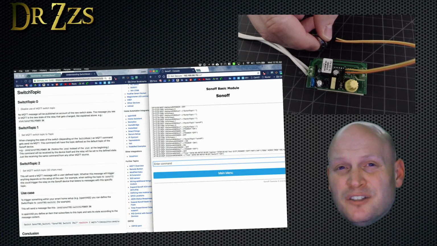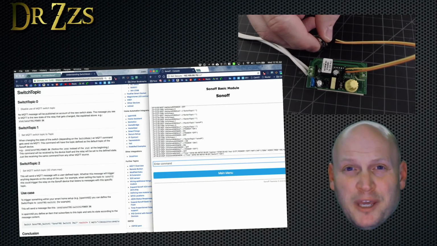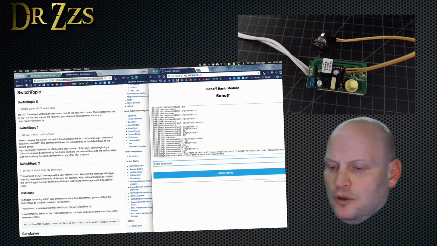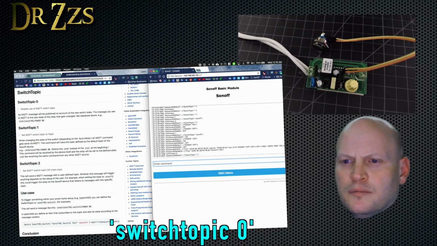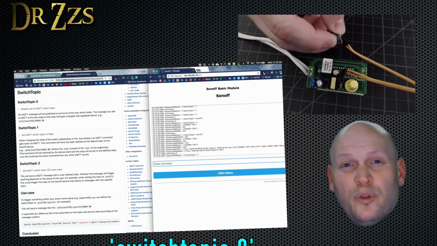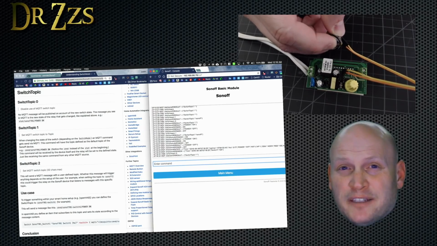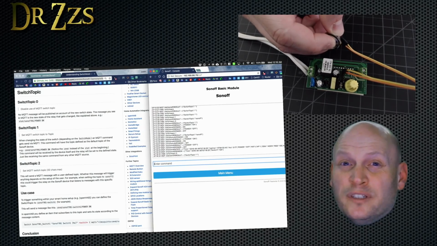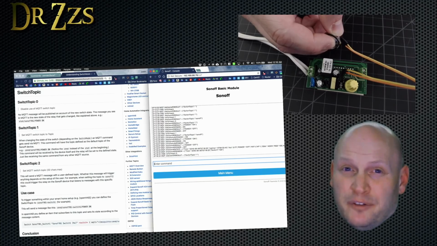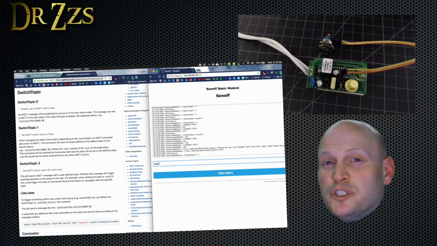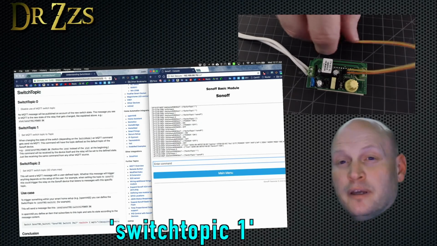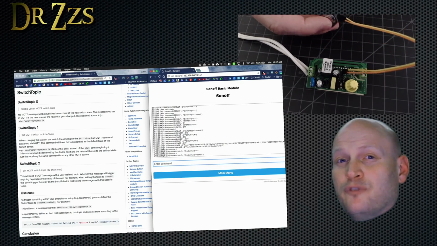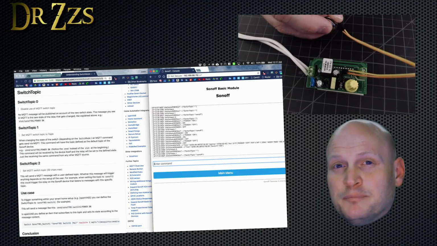If the switch topic is set to 0, it won't publish the hold command. Let me show you. Let's set the switch topic back to 0. By default, you need to hold the button for 4 seconds for it to activate. In this case, I could hold it till I'm blue in the face, and it will never activate. Now we change the switch topic back to 1. And now when we hold the button for 4 seconds, watch what happens.